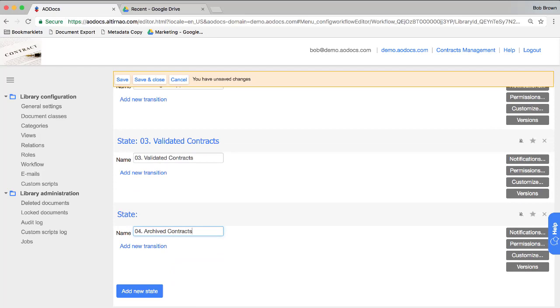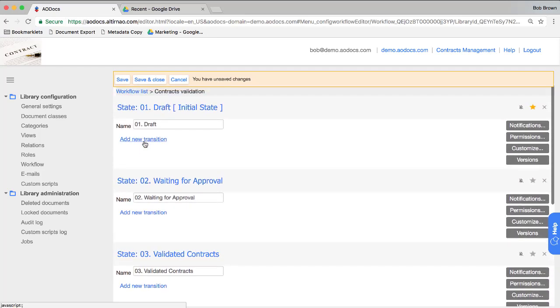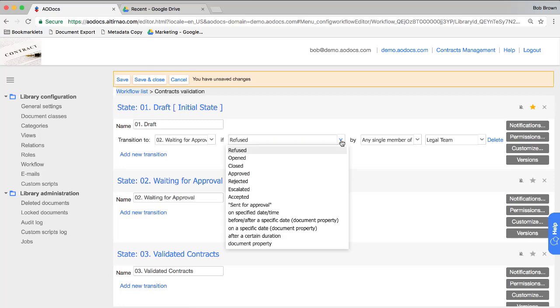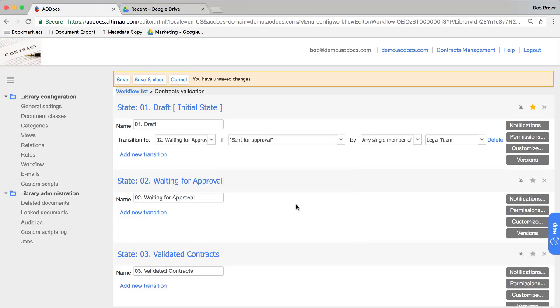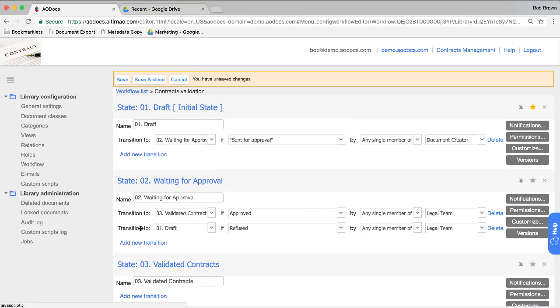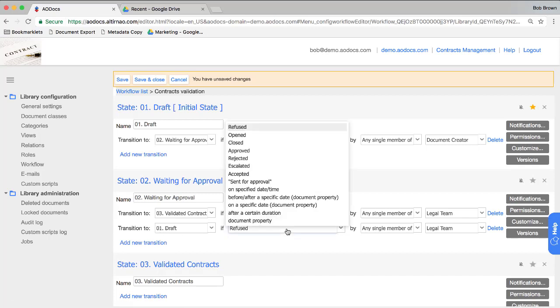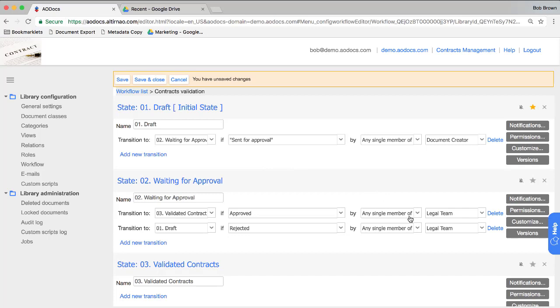Now that the states are created, I can configure the workflow transitions, which are the ways documents can go from one state to another. Let's begin from the initial draft state. Draft contracts will transition to waiting for approval if they are sent for approval by the document creator. For the waiting for approval state, I set up 2 transitions. First, the contracts will go to the valid state if they are approved by any single member of the legal team, or they will go back to the draft state if they are rejected by the legal team.